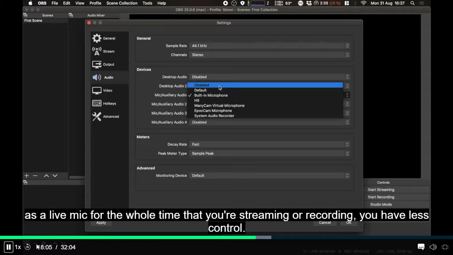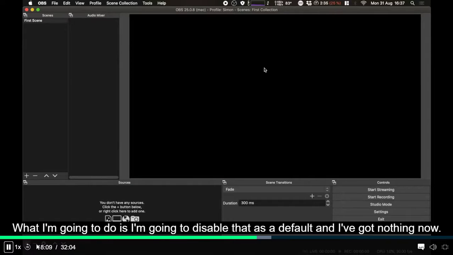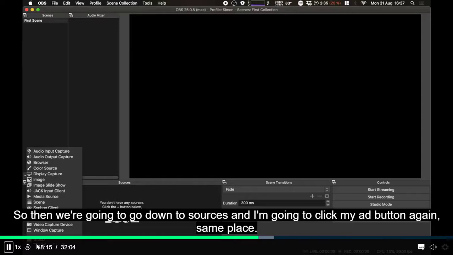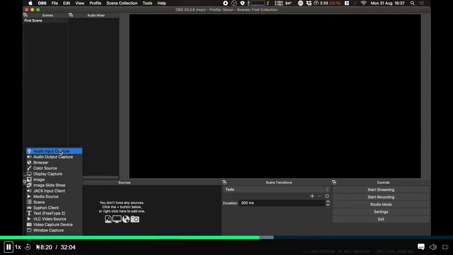You have less control. What I'm going to do is disable that as I did before, and I've got nothing now, so we've got no vision and nothing in your ears either. So then we're going to go down to sources, and I'm going to click my add button again, same place, and we're going to go with audio input capture. And I'm going to select that.